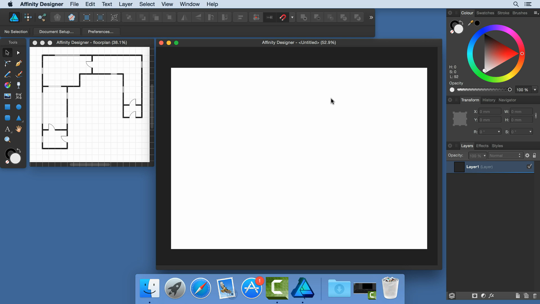In this tutorial, I'm going to show you how you can use an isometric grid to create a 3D building plan. Now here we are in separated mode, which you can find out more about in our other tutorials. And we have another document open, which is a 2D floor plan, which we created in another grids tutorial. I'm going to use this as a reference to build our isometric design.